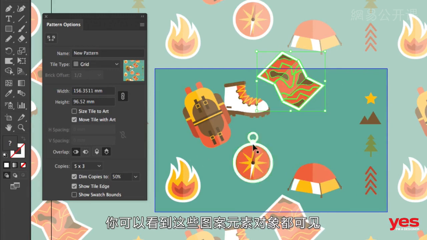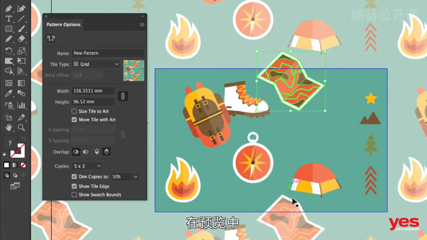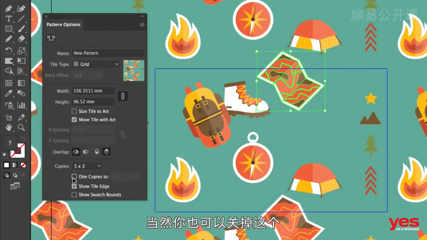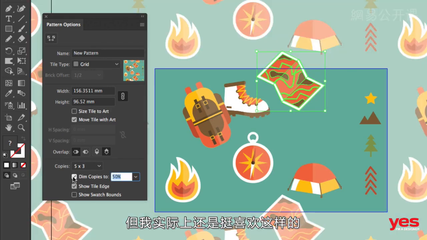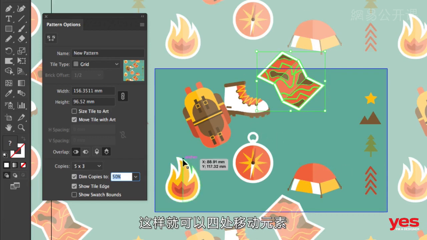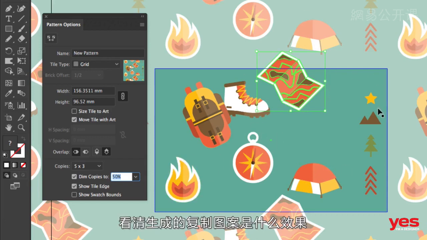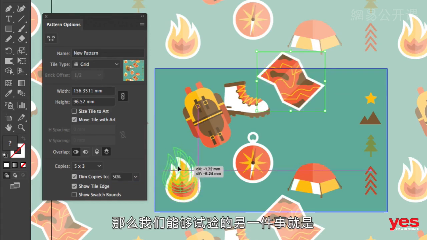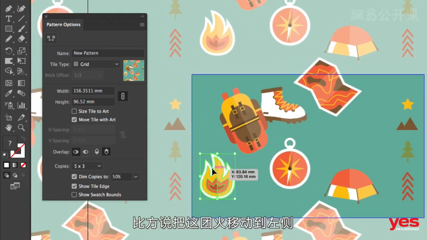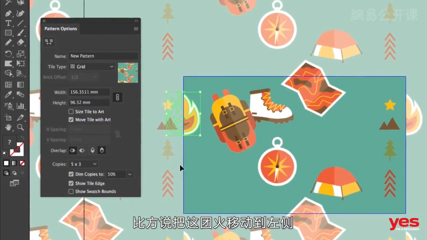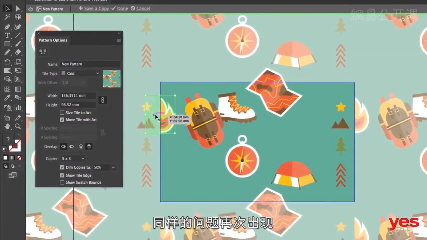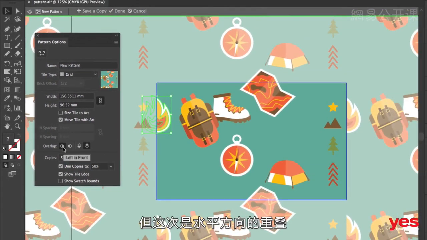And you will see always the actual objects fully visible and the repeated preview in a dimmed 50% visibility. You can of course turn that off as well, but I actually quite like it that way, so I can really see which items I can move around, and I can imagine how it's going to look once it's repeated. So another thing that we can test is to move the fire, let's say here on the left. And once again, the same problem occurs, but now it's the horizontal overlap.